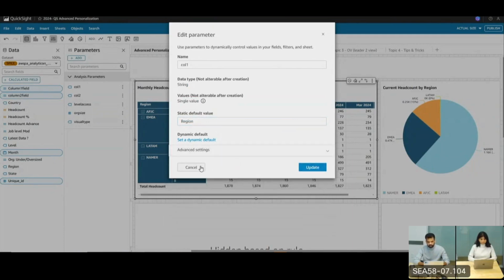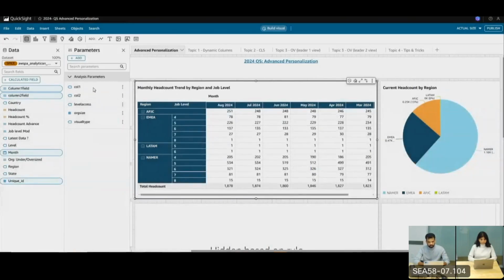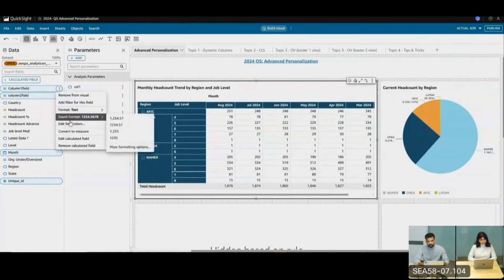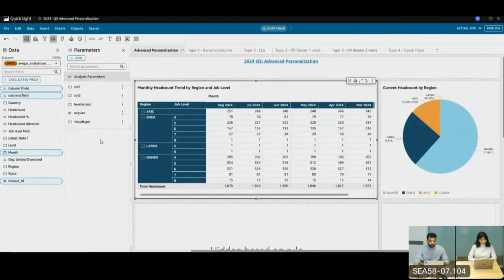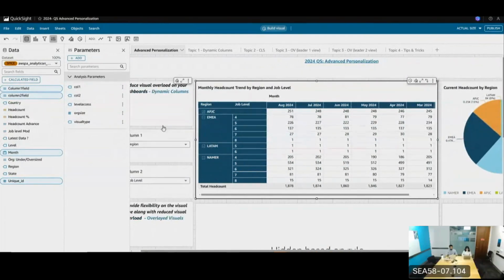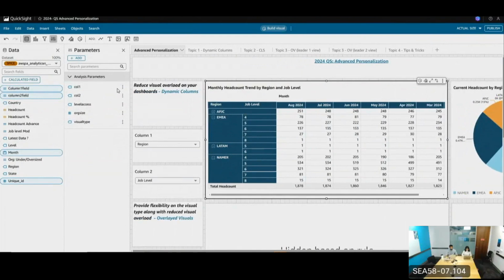Since I already created this, I'm going to cancel it, and here is my column. I created two, I'll discuss why. So once you create a parameter, what you need to do is create a calculated field. In that calculated field, the second one, I'll be going on updating the control. So I'll be creating a control using this parameter.